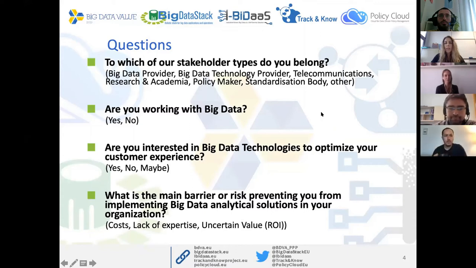The other questions are whether people are working with big data, whether they are interested in big data technologies, and the main barrier or risk preventing them from implementing big data analytic solutions. So people started. Yes. From what I can see, I see a lot of people from research and academia, 54%. Then we have big data technology providers, 14%.